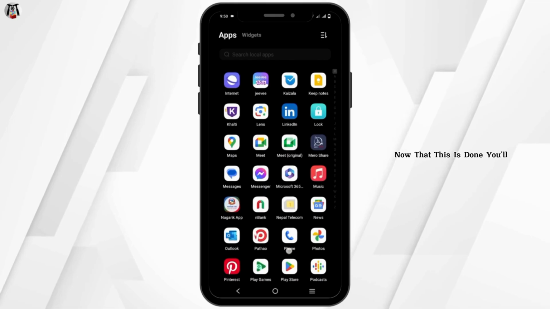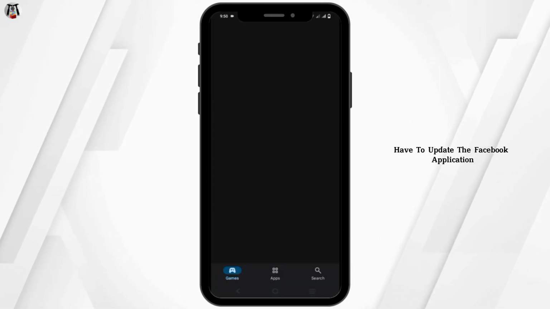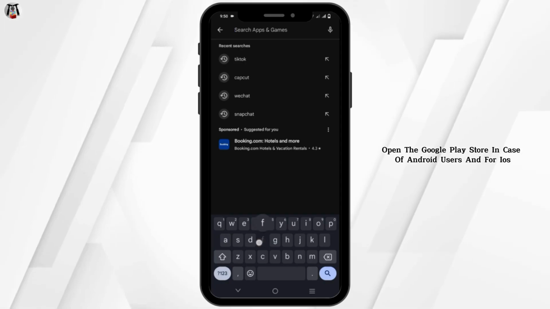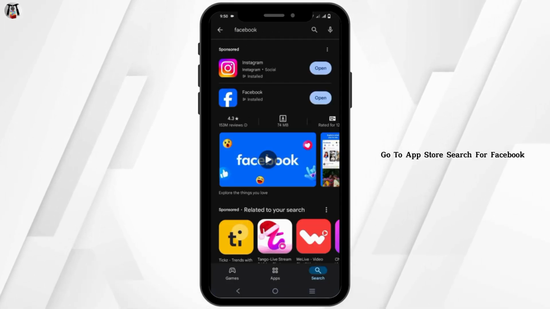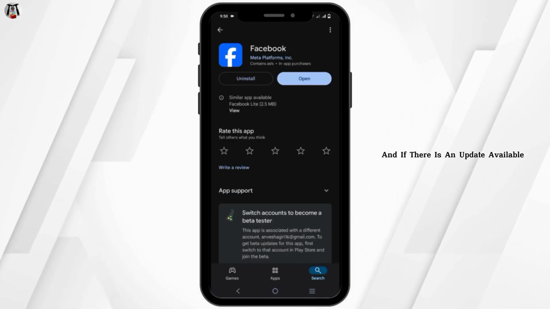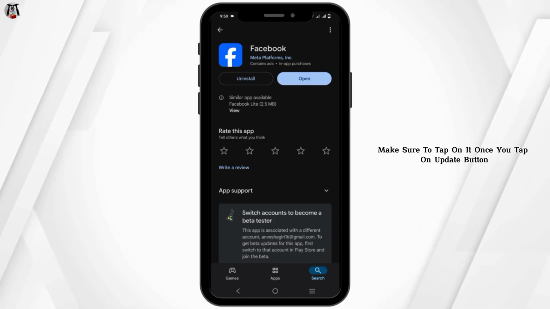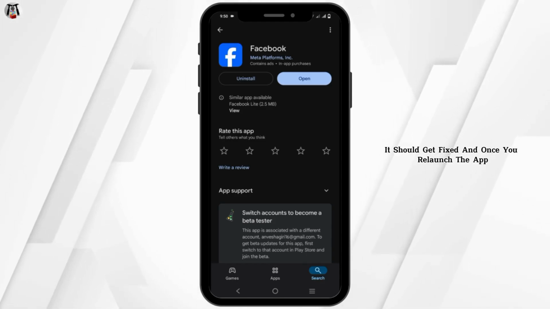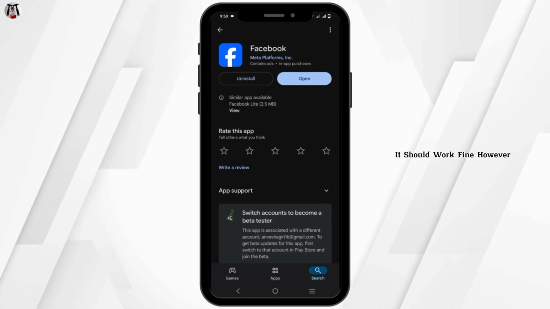Now that this is done, you'll have to update the Facebook application. Open the Google Play Store in case of Android users, and for iOS, go to the App Store. Search for Facebook, and if there is an update available, make sure to tap on it. Once you tap on the update button, it should get fixed, and once you relaunch the app, it should work fine.